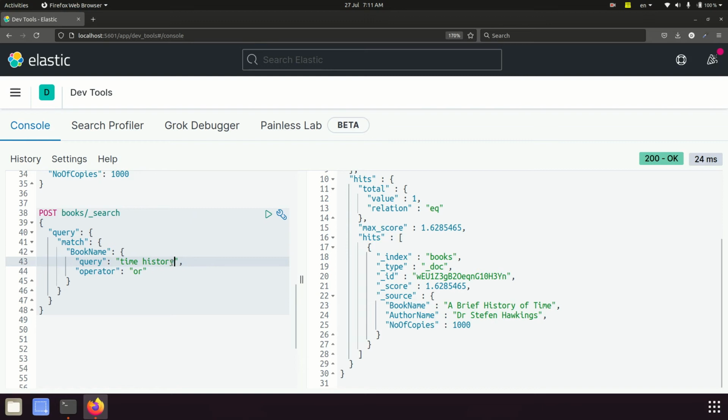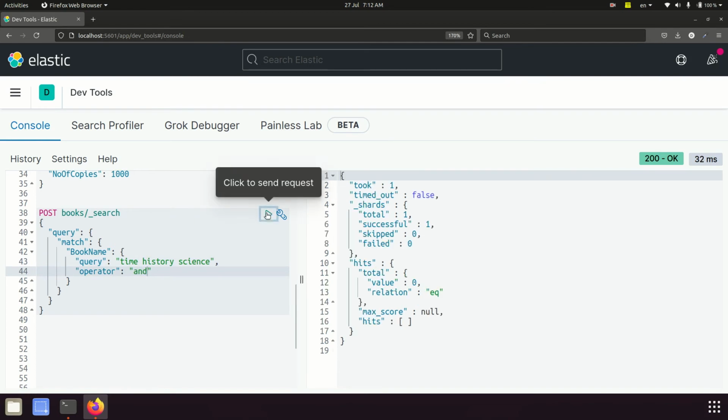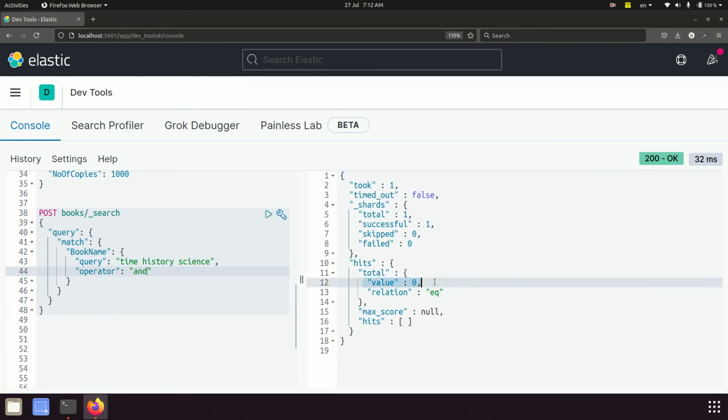Suppose I am writing here anything which does not exist here. Okay, I am writing here science. This term is not present in this document, still I will be getting this result. But if it is the AND operator, then this result will not come. Okay, the hits value becomes 0. So this is the way we can specify the operator here. So these are the very simple match queries.